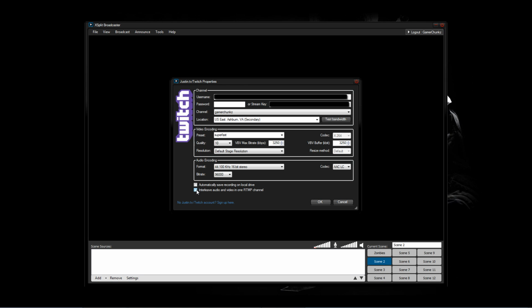Interleave audio and video in one RTMP channel. What this does is it combines your audio and video into one solid file. And when you bring it into editing software, you won't be able to edit them separately. You'll have to separate them and stuff, and it's just a pain. So I uncheck this and I leave it so that when I go into an editing software afterwards, I can edit it there on the fly. In Sony Vegas or whatever, it stores as 2 separate tracks.